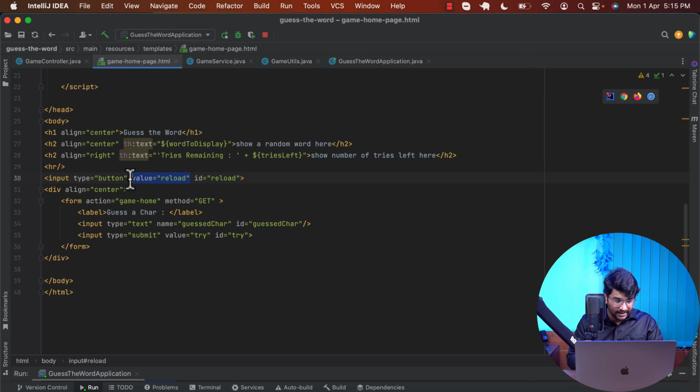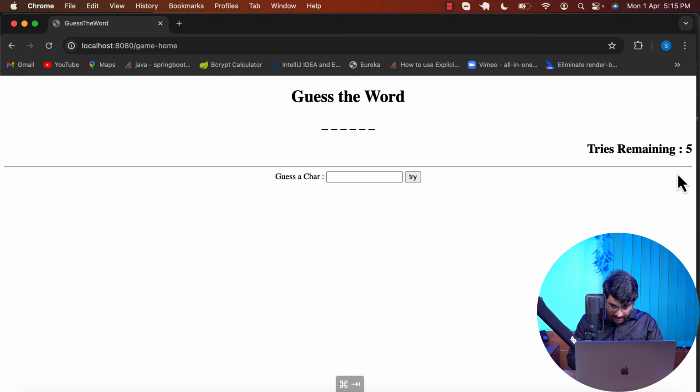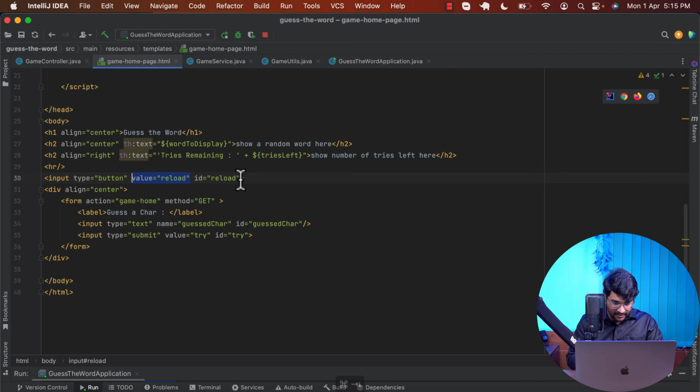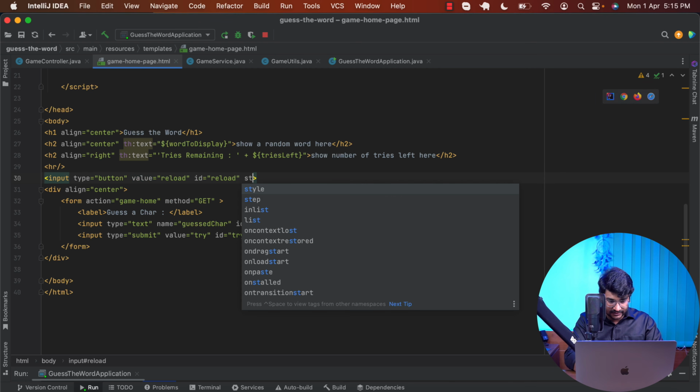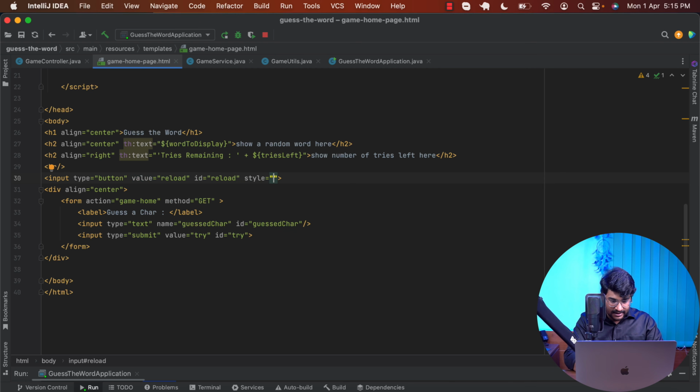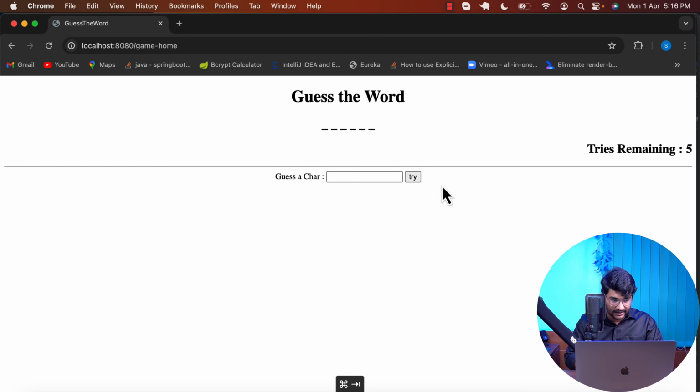Also, this button should appear over here on the right side. So I'll do a little bit of styling. I'll write style, float to right. Let's just see whether this works or not. Can I come over here and do a refresh? So let's do a refresh. Now this is on the right side. This looks good. Right now the button came here to the right.